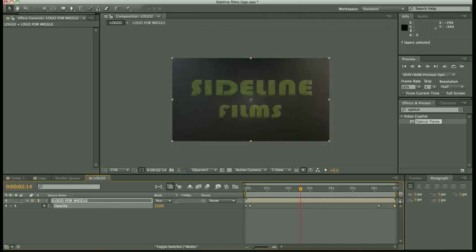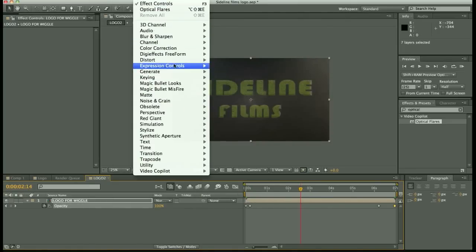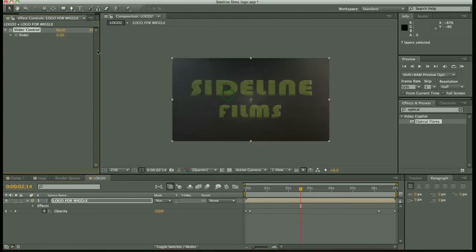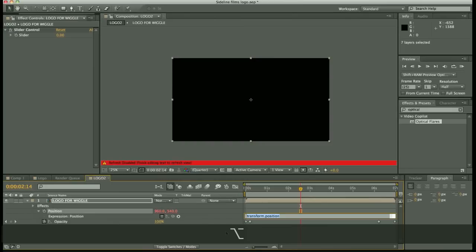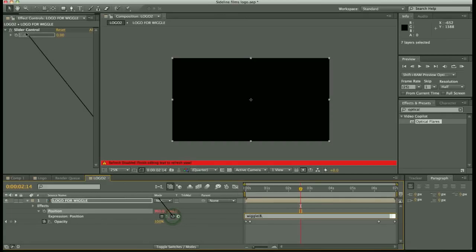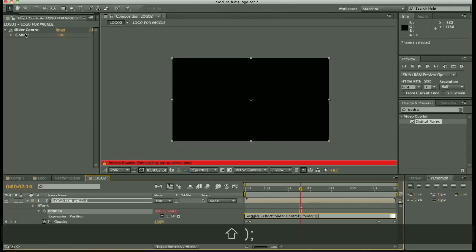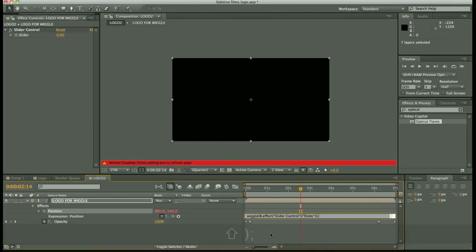Then we're going to go to Layer, Effect, Expression Controls, and Slider Control. Okay, next thing we want to do is, if we hit Shift P, get our position down, Alt-click the stopwatch on position, and we're going to type an expression in here, which is wiggle, brackets, about say 8, comma, and then take the pick whip and link it to the slider control. Close another bracket and semicolon, whatever that is there. Click away, make sure that takes effect.